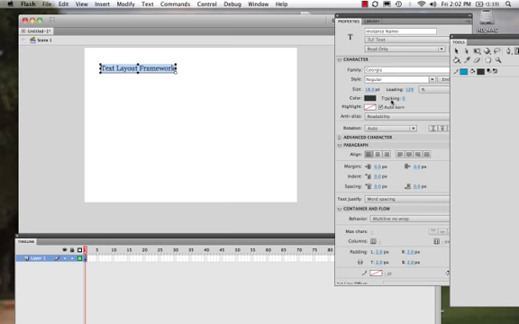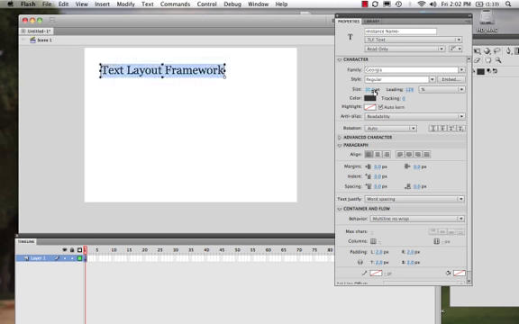And here we can up our size. We can work with the leading, and our leading is the space between lines. Our tracking is the space between our letters. Our kerning has to do with the space between certain characters, between certain letters. Now, we'll just keep our readability as it is.